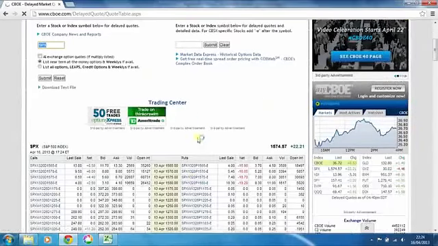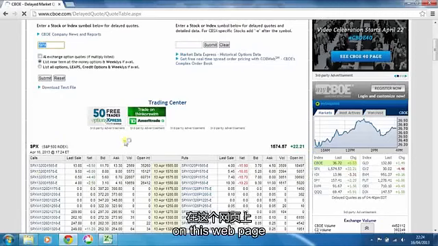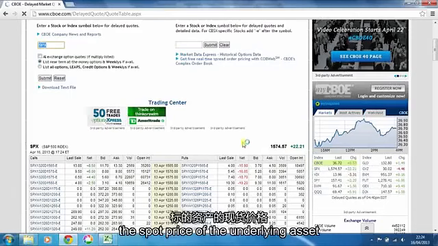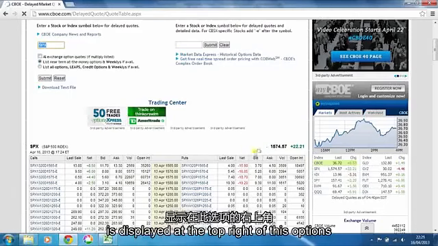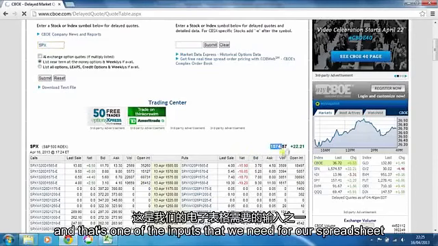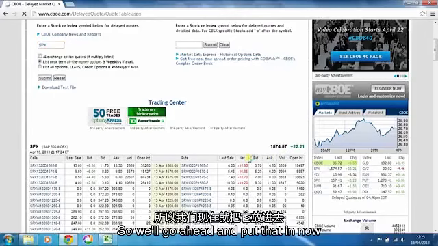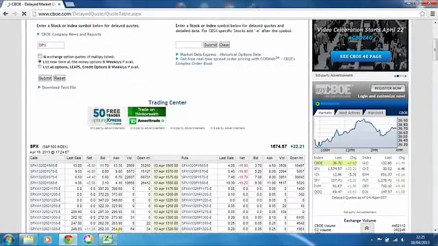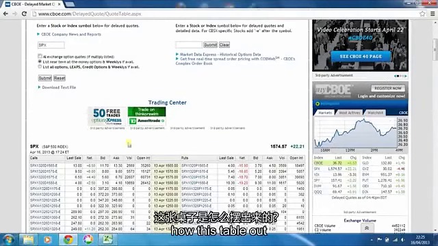We're presented with a series of options data on this web page. The first thing we're going to note is that the spot price of the underlying asset, the S&P 500, is displayed at the top right of this options data table. So that's 1574.57, and that's one of the inputs that we need for our spreadsheet, so we'll go ahead and put that in now. Next I'll explain how this table's set out.